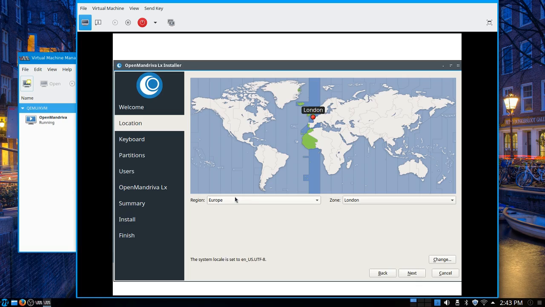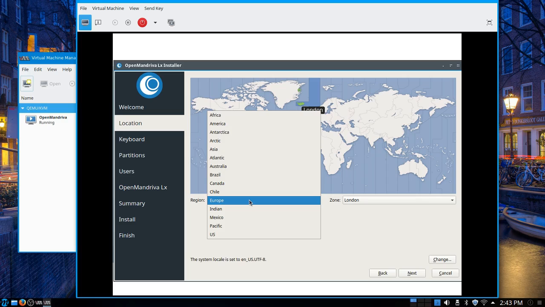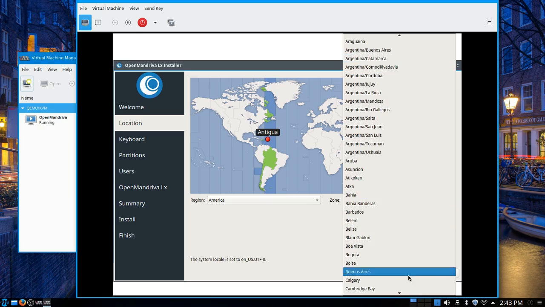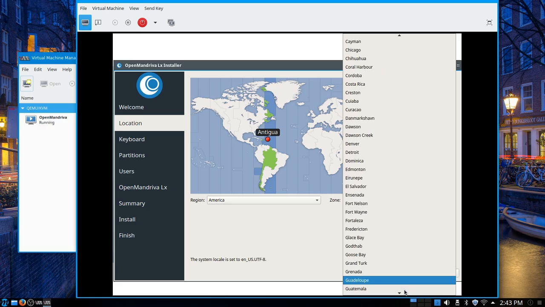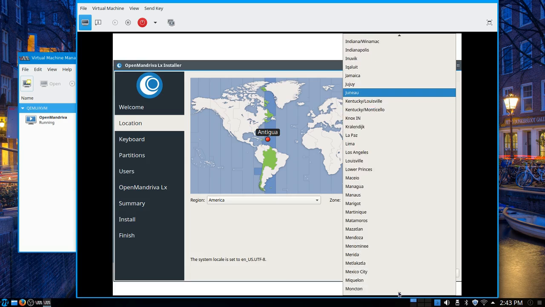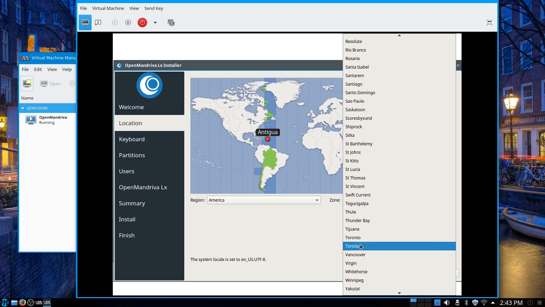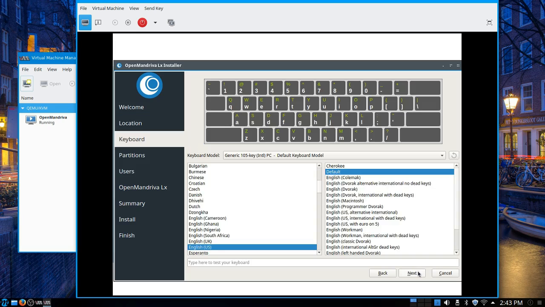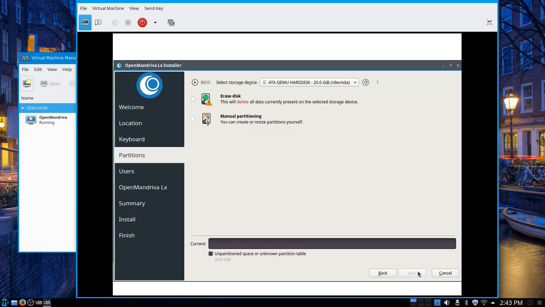I'm going to say region. As it turns out, I'm in America, or in this case, North America, because I'm actually in Toronto. So I'm not in the United States kind of America. I'm in Canada of North America. So just for the fun of it, because I'm near Toronto, there we go. Toronto. There it is. Next. Keyboard type. That's great. I'm going to leave it exactly the way it is.